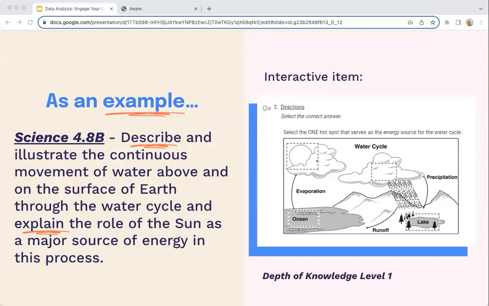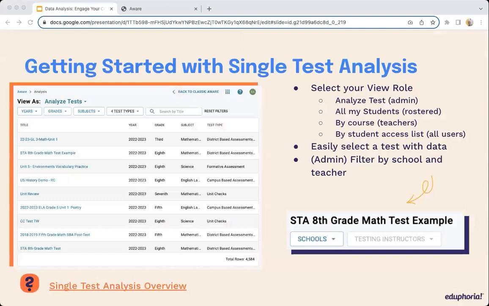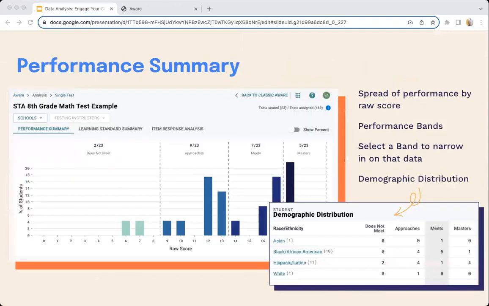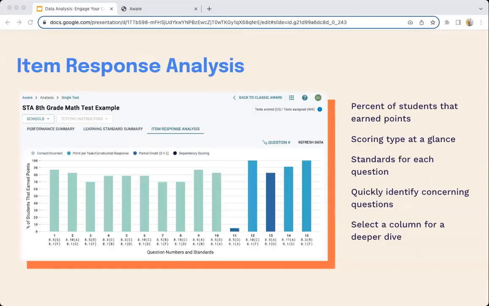Now we're going to dive into an actual live introduction into single test analysis. We're going to go through getting started with single test analysis. All these slides will be available to you so you can use them for your own trainings if you see fit. I'm not going to spend a bunch of time on the slides themselves. I'm going to show you instead in a live demonstration, but we have 3 different ways of accessing or looking at data from an assessment: the performance summary, the learning standard summary, and the item response analysis.